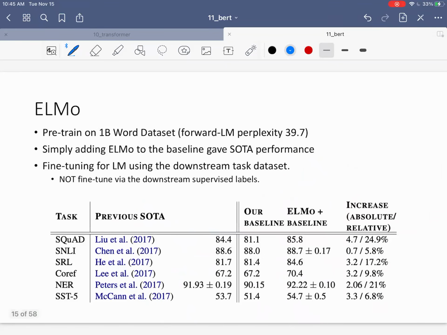And then it showed a pretty good performance actually. So pre-training on a 1 billion word dataset, there's a dataset called 1B word. When ELMo was trained with bidirectional LSTMs, 2 layers each, the forward language modeling perplexity was about 40. So perplexity means that out of like 50,000 different English words, you can narrow down the next word given the context to within like 40 candidate words or something. So that's the idea of perplexity.